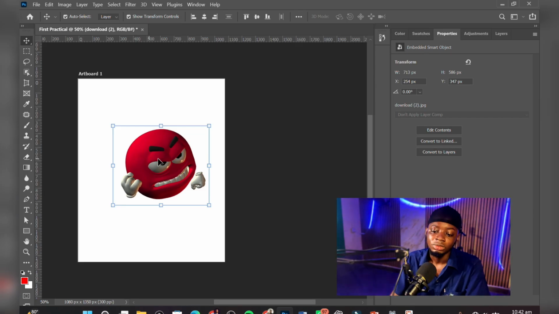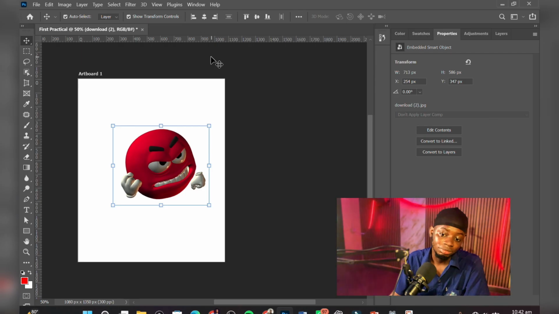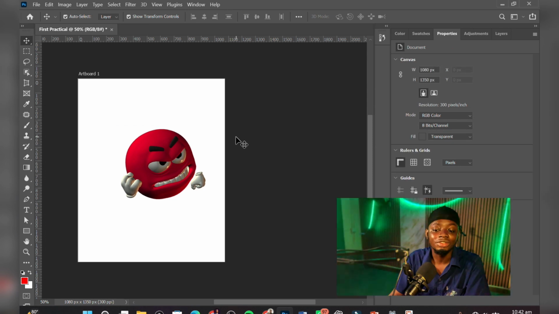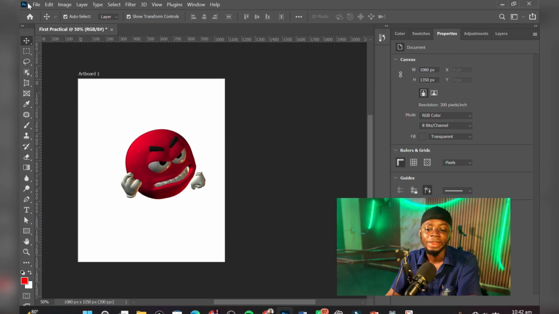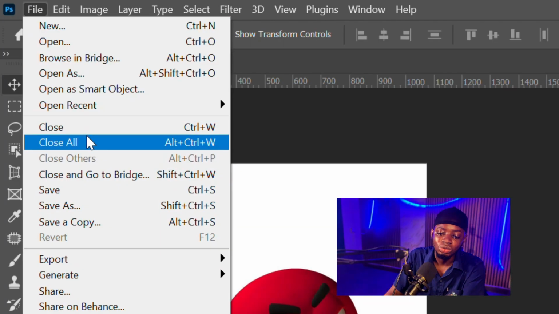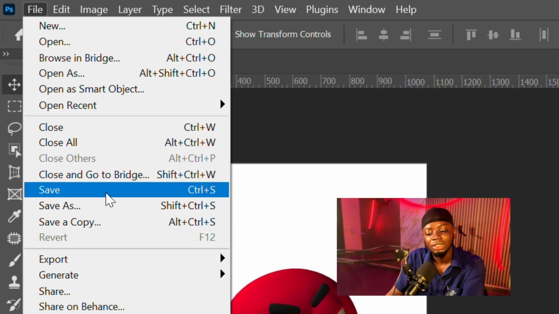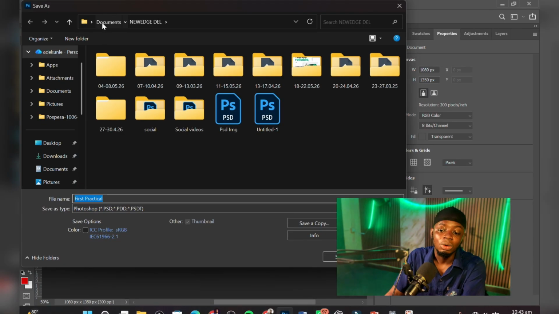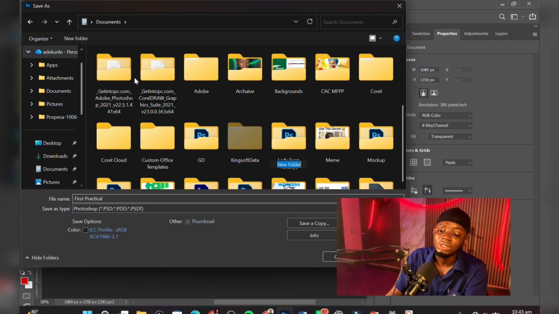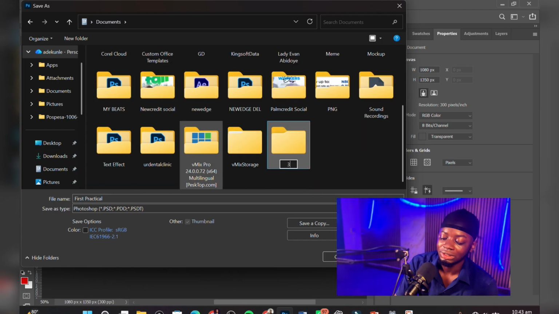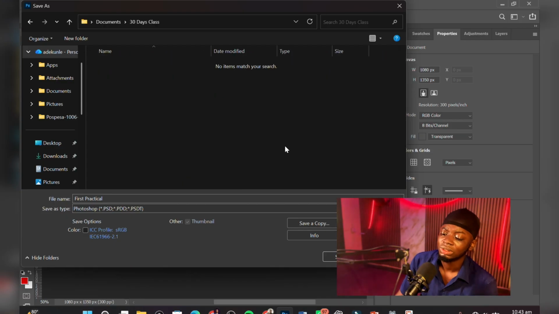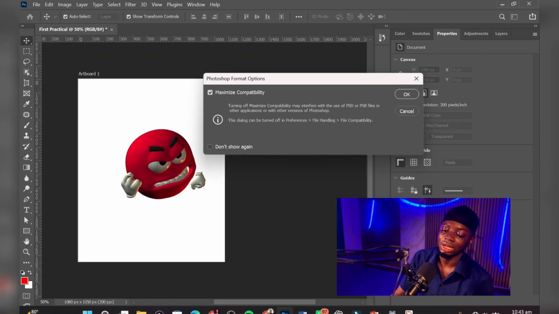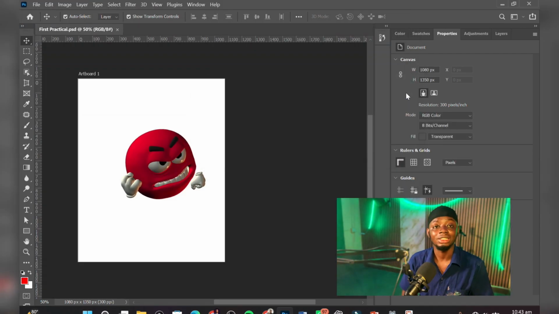Before we go, we have finished. We have named this practical. So let's save what we are doing. If you want to save, you can press Ctrl S, or you can go to File and choose Save As or Save. I will click on Save, and I want you to do something. Create a new folder, and I'm going to call it 30 days class. Under the 30 days class, we are going to save our first practical. So we click on Save. That is how to save.